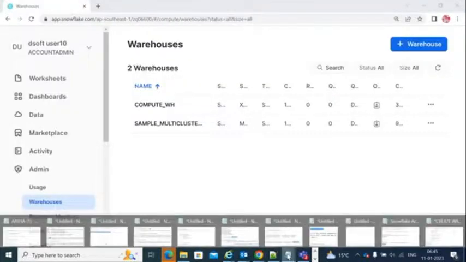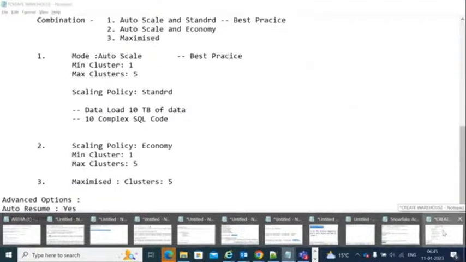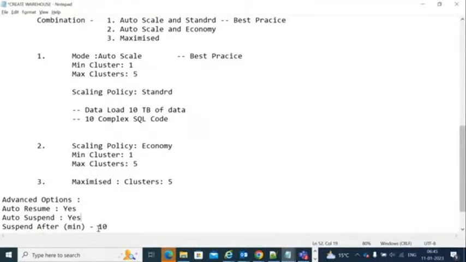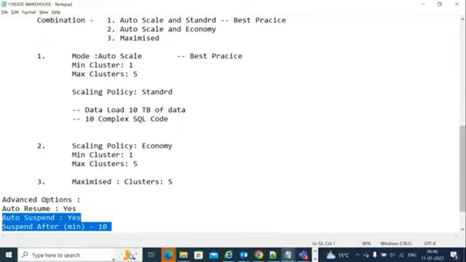So what will it do? Auto suspend: if you give it 10 minutes here, auto suspend yes, then after 10 minutes, if you are not using your virtual warehouse, it will automatically go into suspension mode. When it goes into suspension mode, the charges are not applicable, and you are saving cost for your organization. Fine. So this is a beautiful option actually.